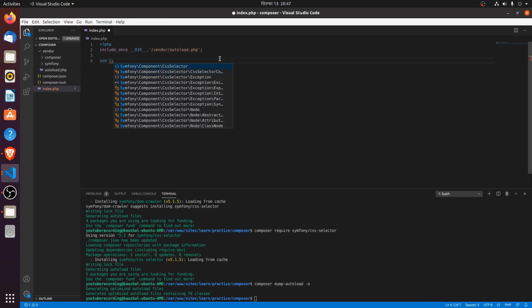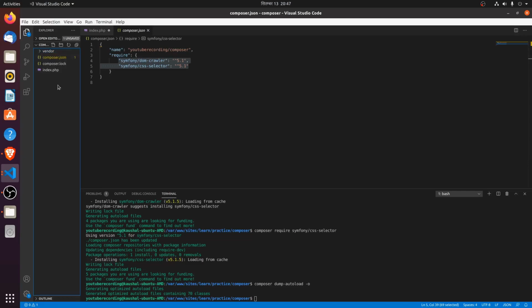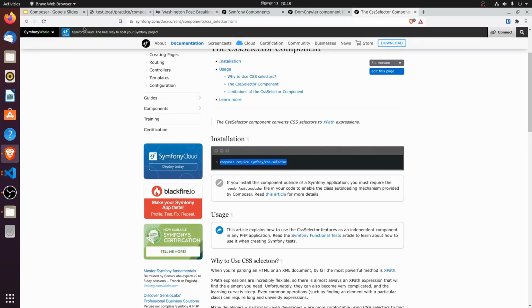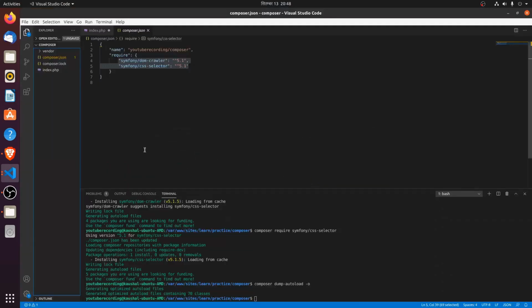For instance, CSS selector. This is one of the packages we use. So you'd be able to use those packages in your projects from now on, because you have already included them via autoload. So as a part of the project setup, this is one setup we have done for all our external dependencies. But then we also have a requirement, as a part of project planning, where we'd also include PSR-4 autoload of our own classes as well. So that's what we planned.